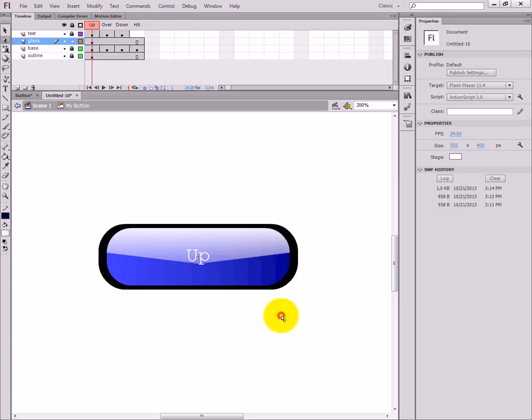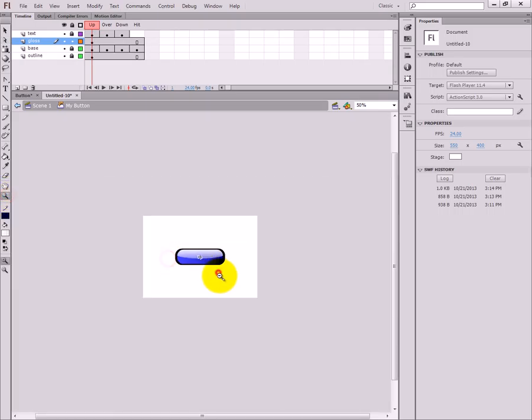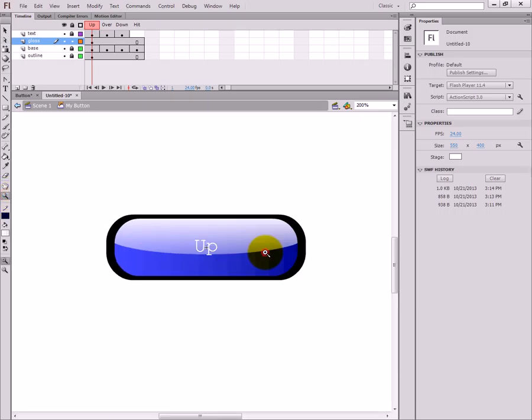So I put it down, not exactly what we're going for. So I'm going to select it again, go underneath my convert anchor point tool, drag it out, and hold shift so that it locks to a horizontal or 45 degrees. And now I have a little bit of a curved gloss.